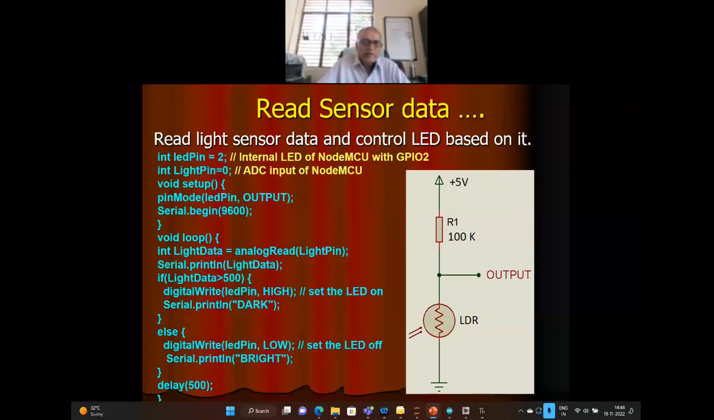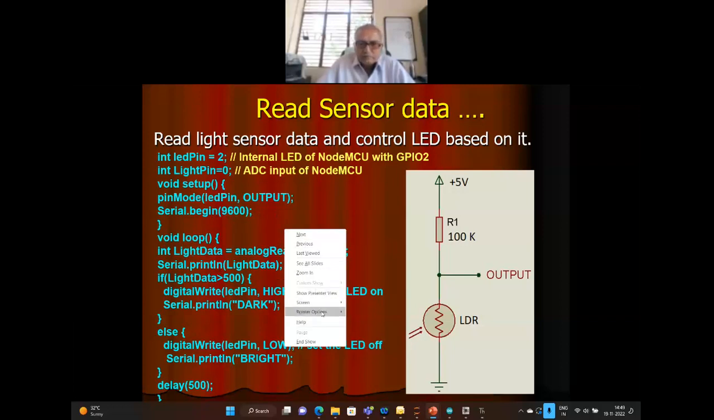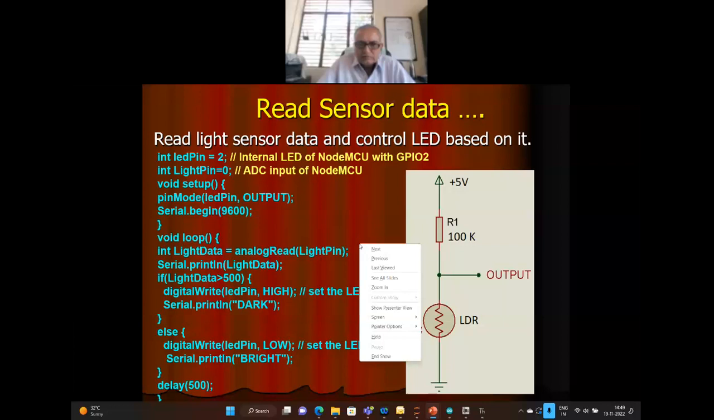LED pin we are declaring as an output, and here we are doing serial communication with a 9600 baud rate. You can use any baud rate like 9600 or a multiple of that, 19200 or 38400. You can also use half of this, 4800, if you don't want more communication speed. You can reduce this baud rate also. Here, integer light data equals analogRead, into the bracket, light pin.